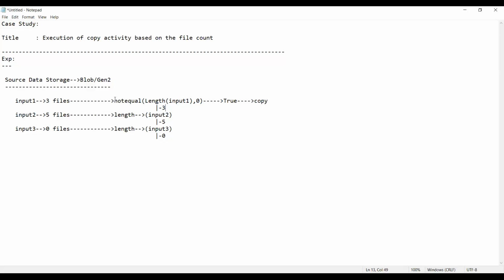In the second condition, can you see here? I'm applying the same one, not equals of length of input 2 comma 0. Now tell me, what does it return this time? Is it true or false in the second case? True again. So use it here. Now carry out the copy activity.